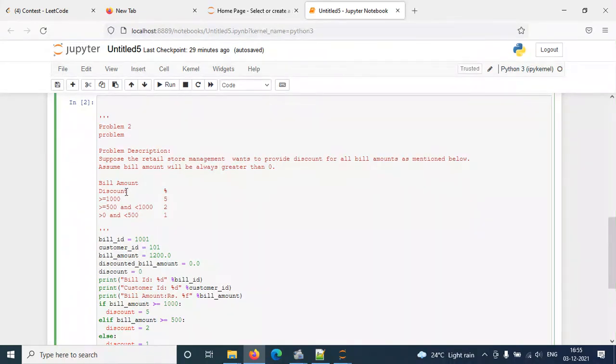So here I am checking if the bill amount is greater than or equal to 1000, then they are giving a 5% discount. If it is between 500 and 1000, then they are giving a 2% discount. If it is greater than 0 and less than 500, they are giving a 1% discount. So here I have taken as input the bill ID, customer ID and bill amount.